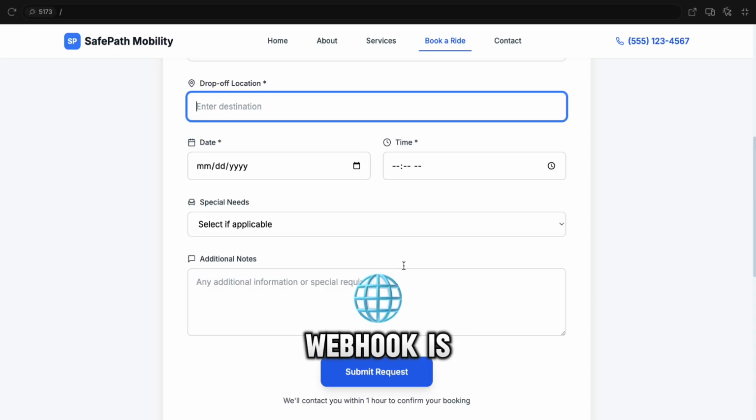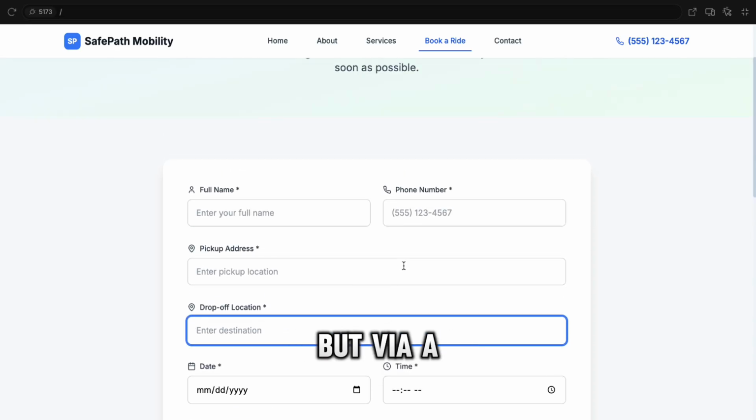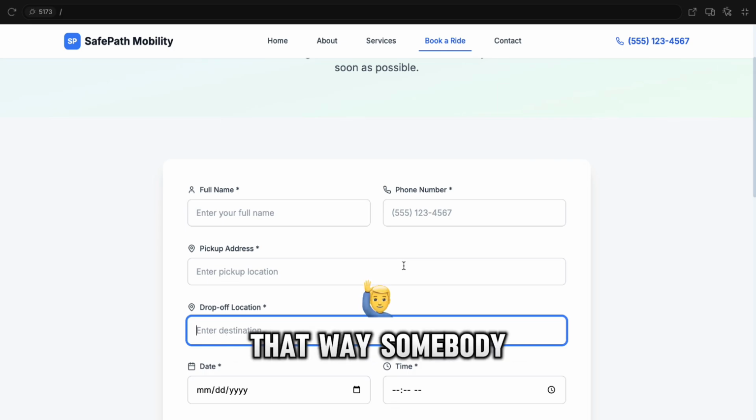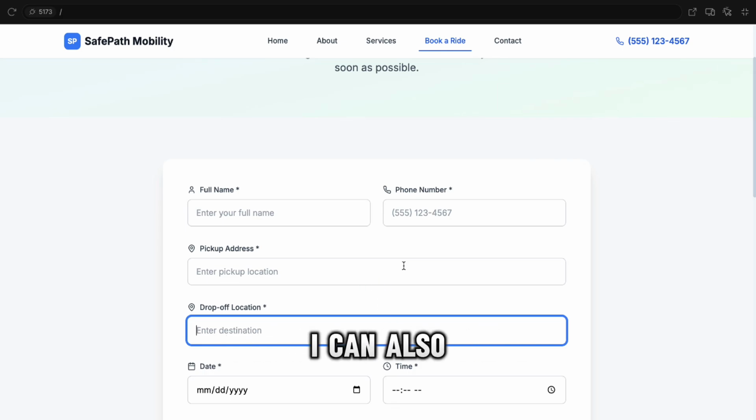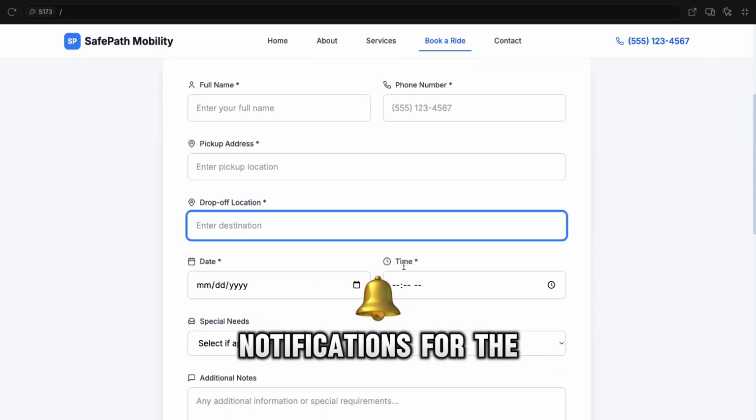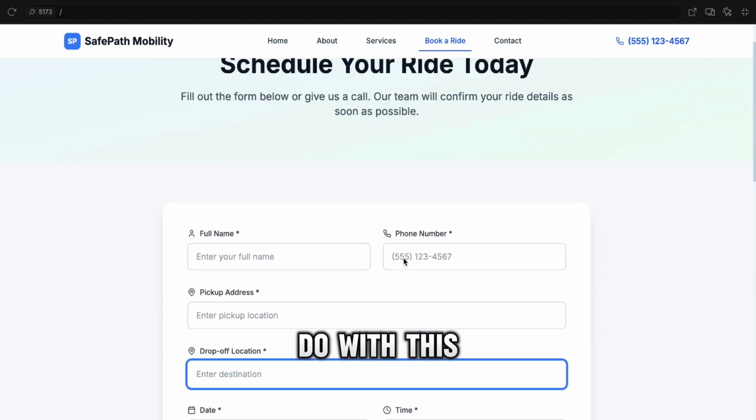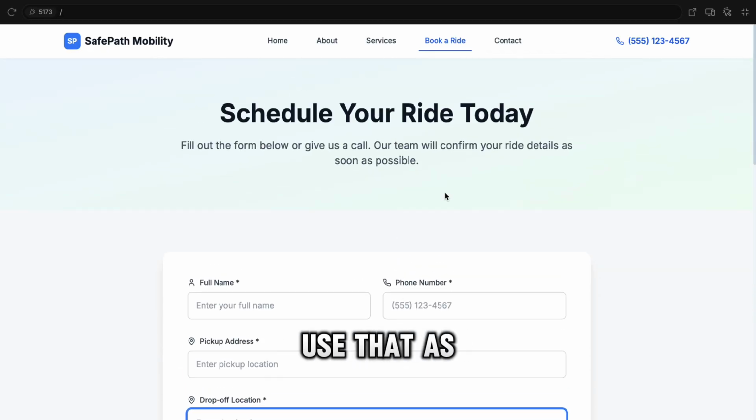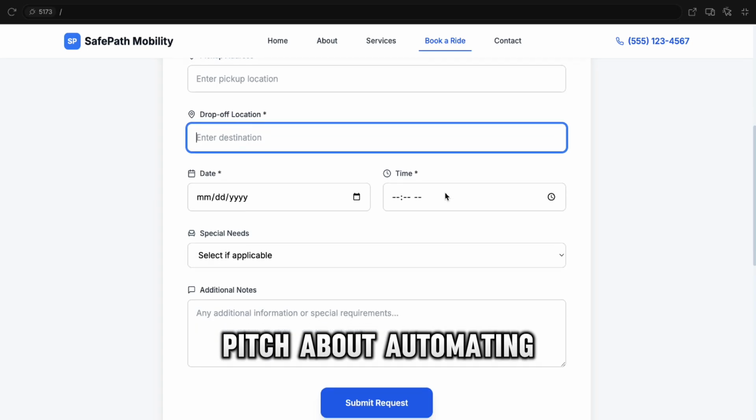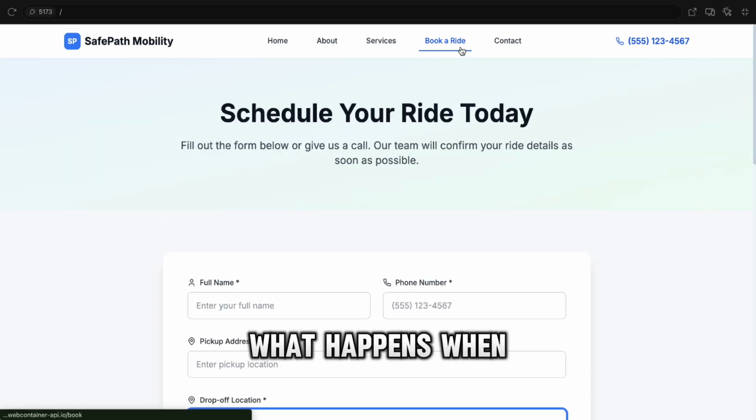If you don't know what a webhook is, I'll make a video on that. But via a webhook, we're gonna send the information to a back-end automation that I use and I build, and send the information to either a CRM or like a Google spreadsheet or something. That way somebody can follow up with them. I can also set up notifications for the business to know when somebody's booking, things like that, right? All types of things we can do with this form, and I'm going to use that as a part of my pitch about automating what happens when this form is submitted.